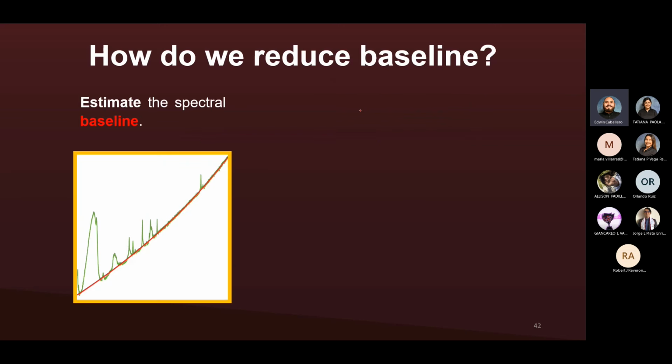Now, what can we do to reduce baseline, right? What we saw, you have the normal spectra, and then you can see it having a slope.